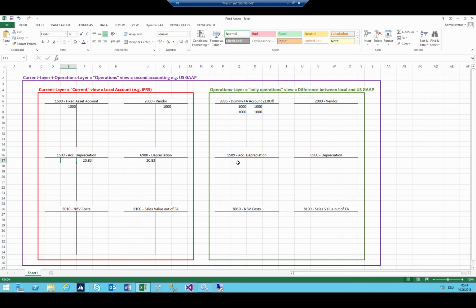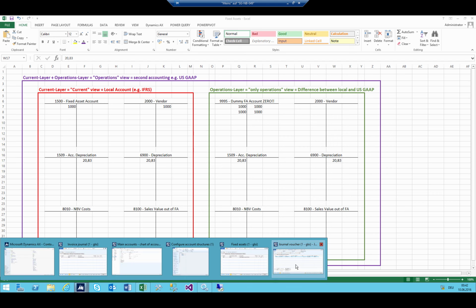Therefore, as I said, the set R log value model is always reversing this posting with exactly the same amounts. AX did nothing else than post here on the debit side. So it's just the reversal of this posting. The accumulated depreciation is here on the debit side reversed, and the depreciation should also be reversed on this side. So let's check it.